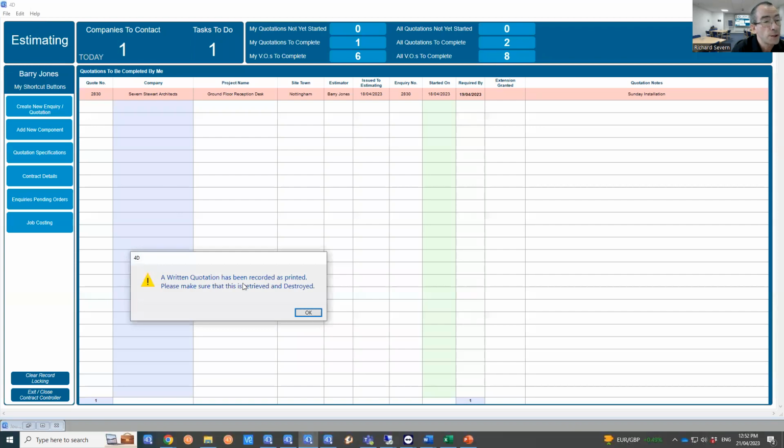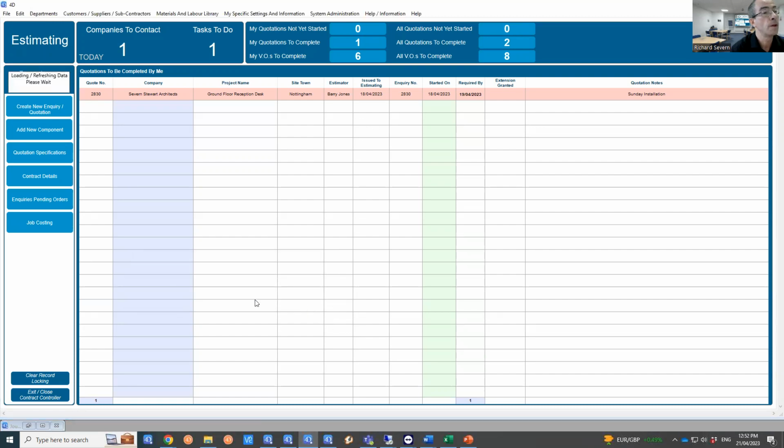Tells you a written quotation has been recorded as printed, so please make sure that that's retrieved and destroyed, because you don't want the original quote floating around when you're going to change it and generate a quote with the same number. So just agree with that. It's now telling me that it's been unlocked.